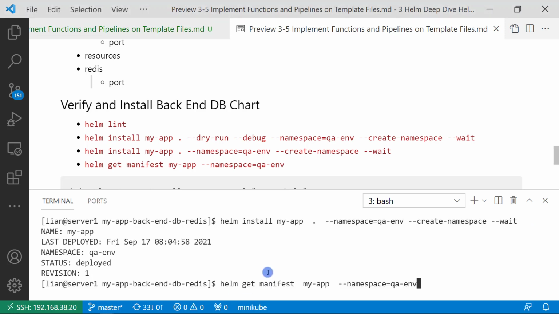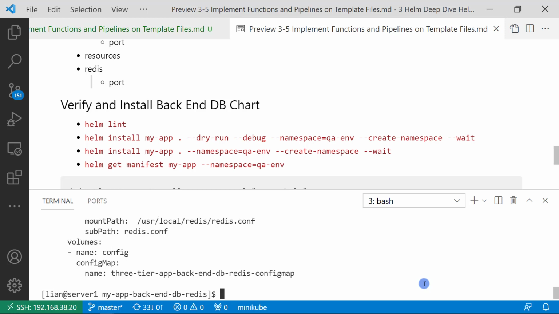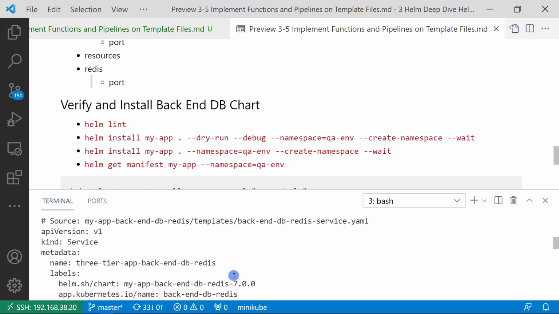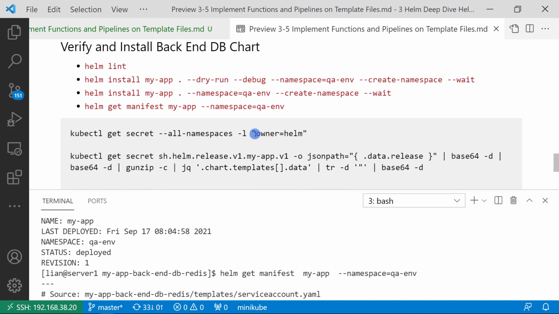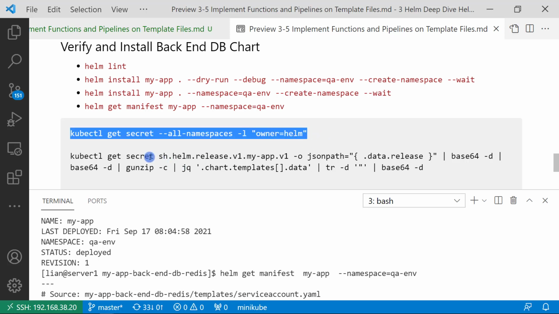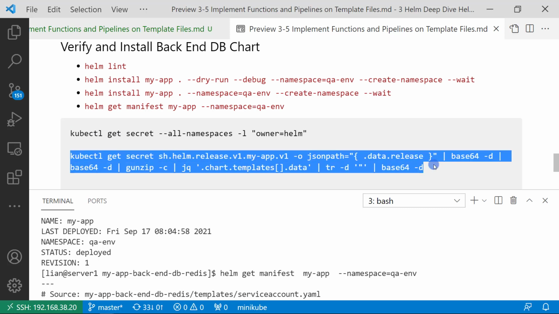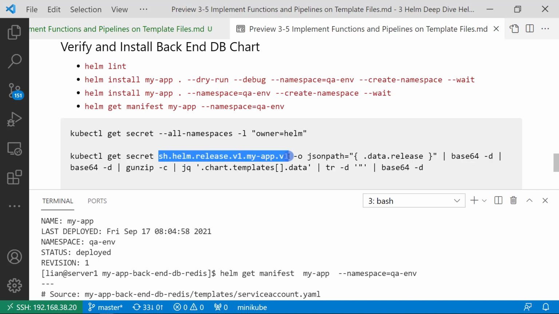Deployed successfully. Let me run helm get manifest with the release name and namespace to retrieve all the Kubernetes YAML files. I am able to reuse all the YAML files to recreate the Kubernetes resources as the Helm chart did. Helm saves all the YAML files into a Kubernetes secret resource. These are all the YAML files used by Helm for my app release. There is another way to retrieve the release YAML files. Use the first command to retrieve the secret name, and then run the second command to parse and retrieve the YAML files. You only need to change the secret name.